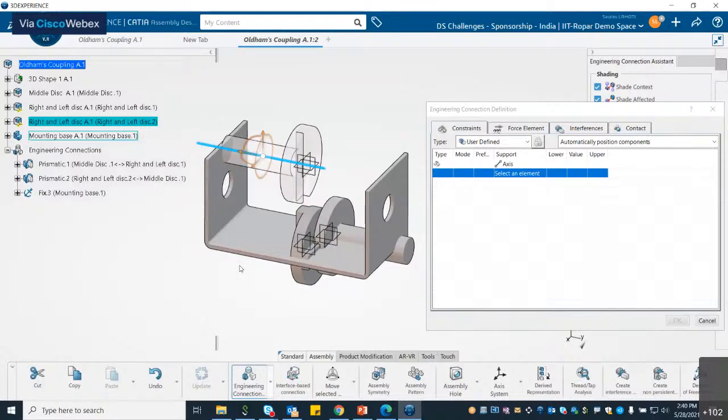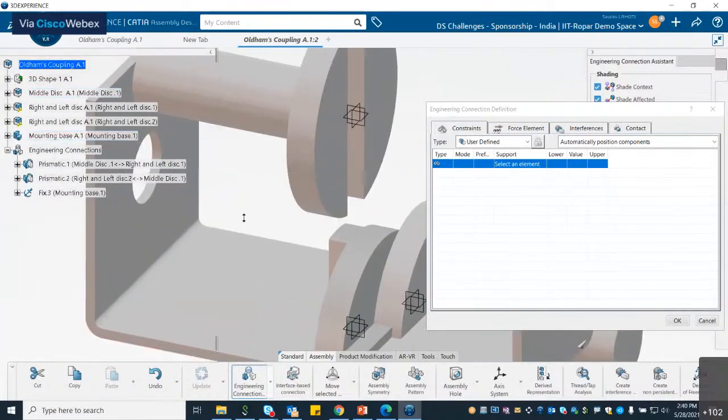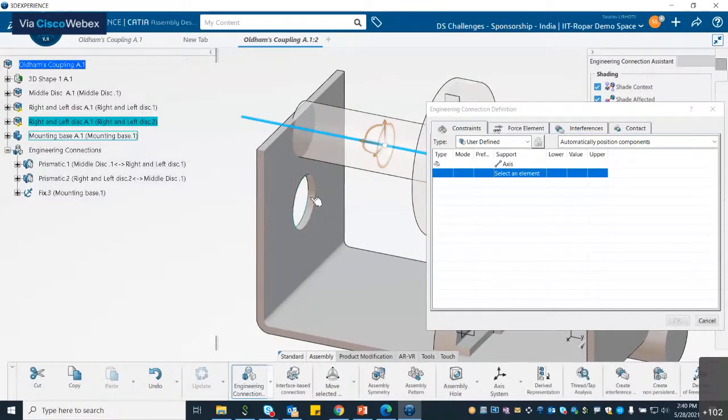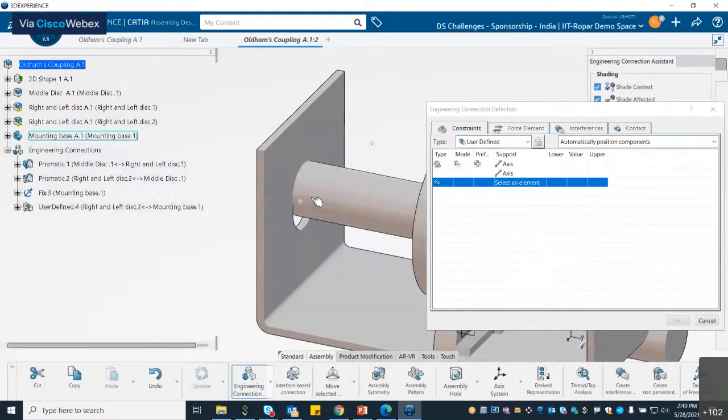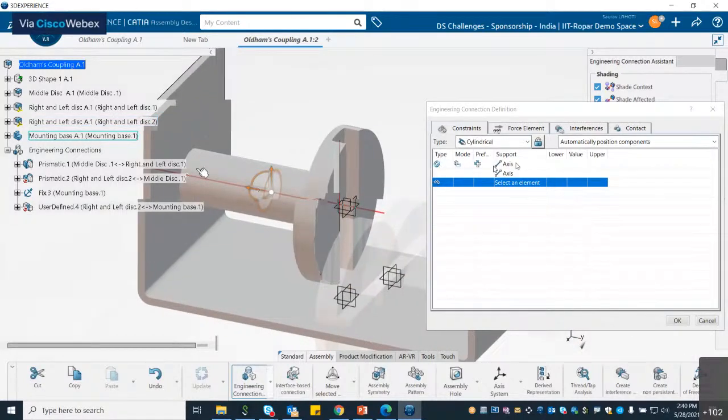Regarding the mouse control, does everyone understand how to zoom and drag or pan? To zoom in, use the middle mouse and right click. So I select the middle mouse, right click, zoom in, zoom out. I will select this axis and the axis of this one. You can see the two axes are selected.